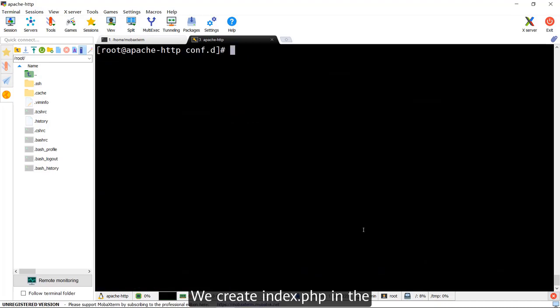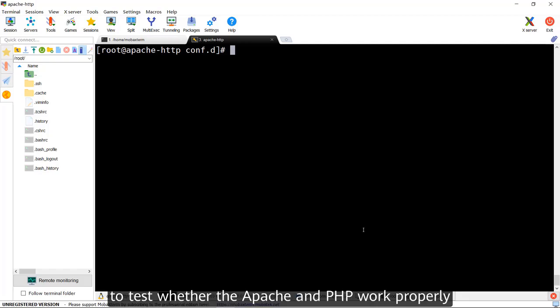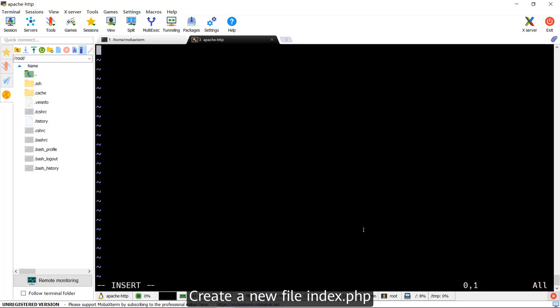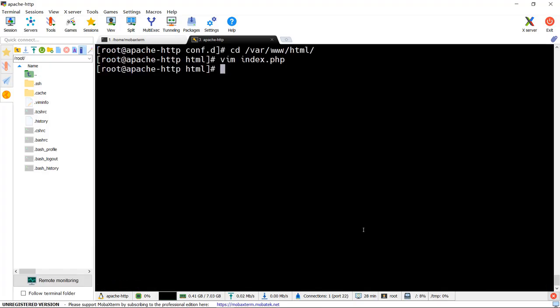We create index.php in the root directory of HTTPD to test whether the Apache and the PHP work properly. So now we cd to var www html. Create a new file index.php. Save and exit.